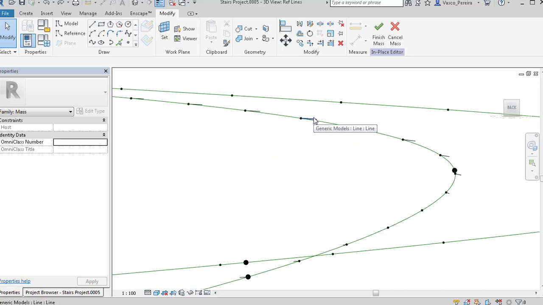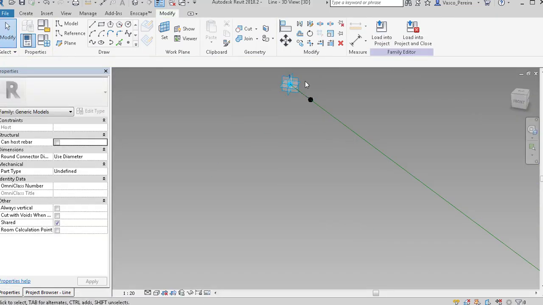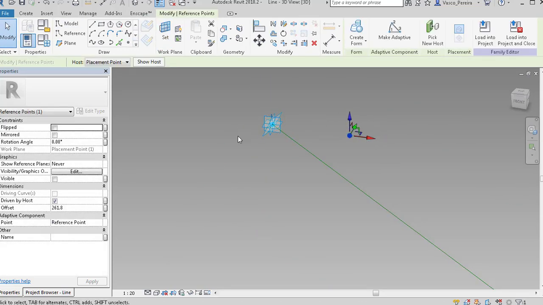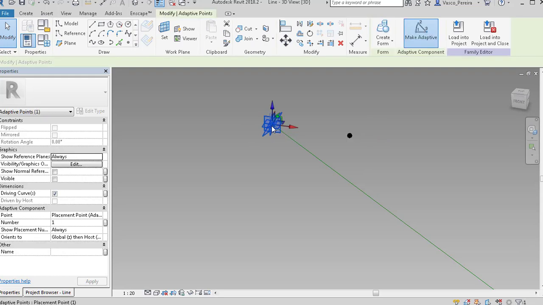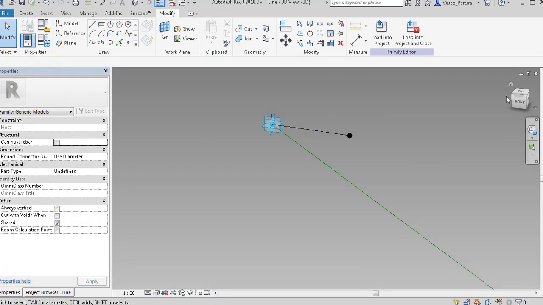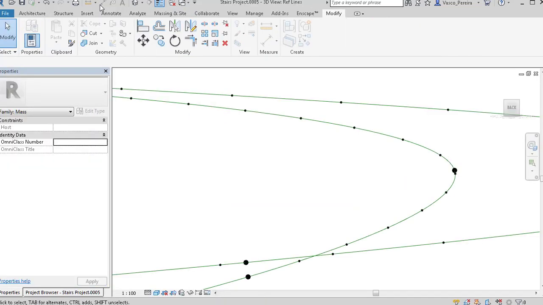But if I go back and edit this family again, I thought maybe I could make it smaller. But I kept making it smaller and it wouldn't make a difference. Till I found out that if I place a point, I set the work plane to be, well, this one. I move this line here. I make sure that my point orients to global Z first and then host XYZ. Then I create the line, load it into the project, override.